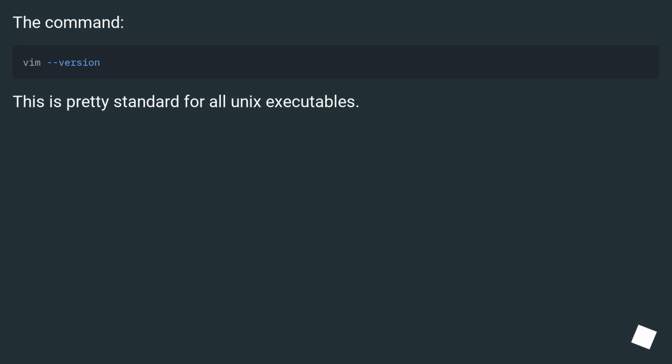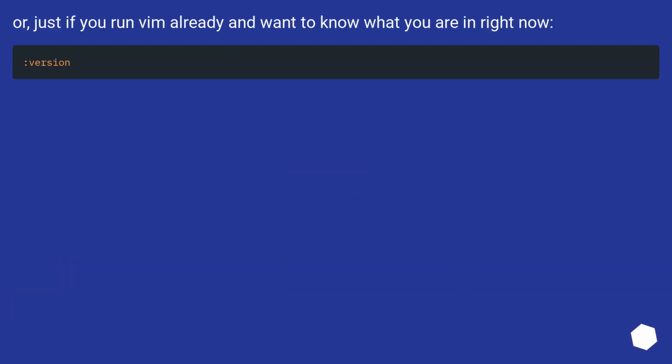The command. This is pretty standard for all Unix executables. Or, just if you run Vim already and want to know what you are in right now.